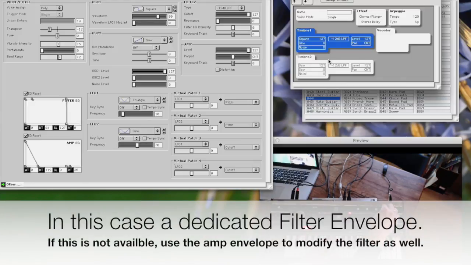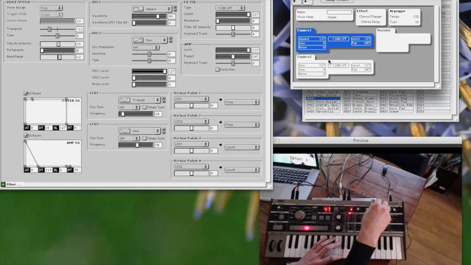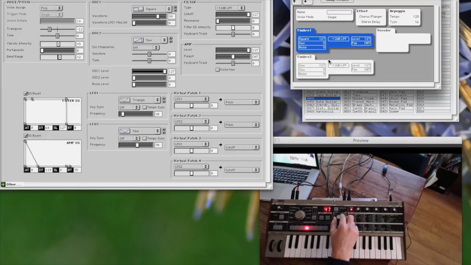So I have to set the envelope to modify the sound. As you hear, the envelope is doing nothing. That's because the sustain is full open of the filter envelope. So I will first have to modify the envelope of the filter. Let me first update the screen.